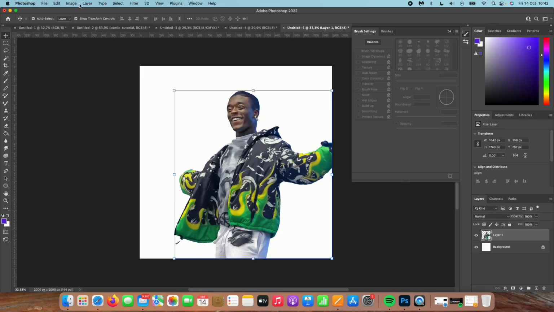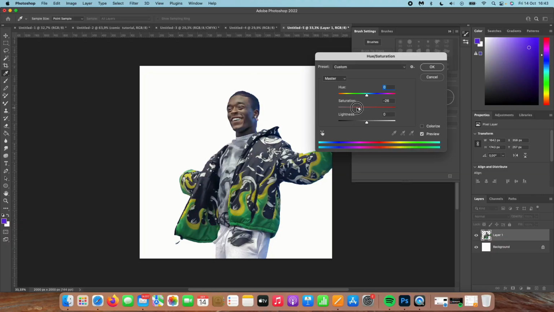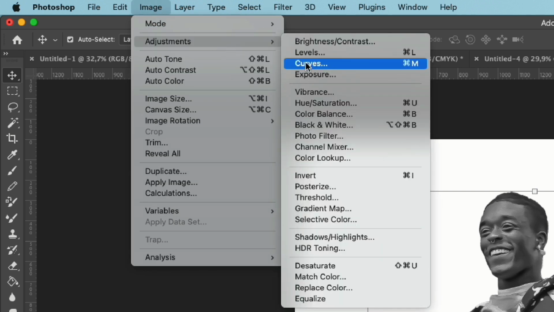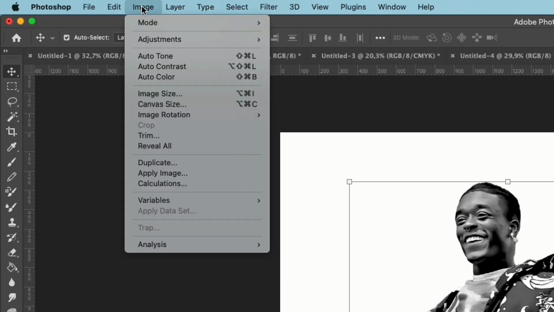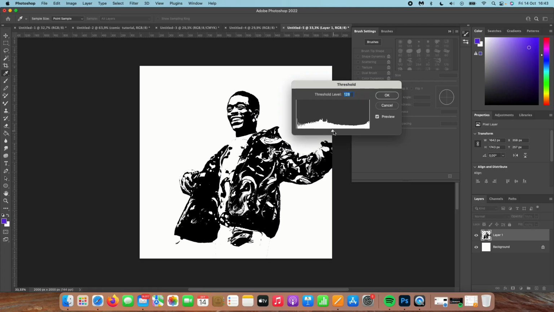And now go to image, adjustments, saturation. Here we turn it all the way down to 0%. Now we go to image, adjustments, and this time we go to exposure. And we're going to add some exposure and create a bit of offset. Now again we go to image, adjustments, and this time we go to threshold. And this is going to be different for every image, so do as you like, but basically get some details of the image and yeah, you're good.